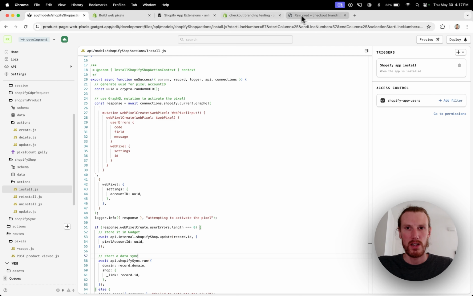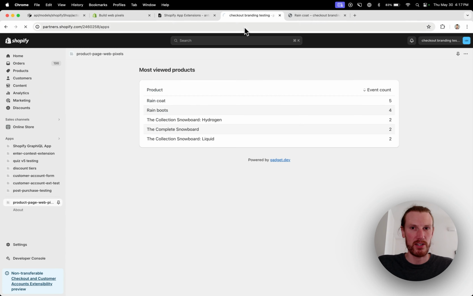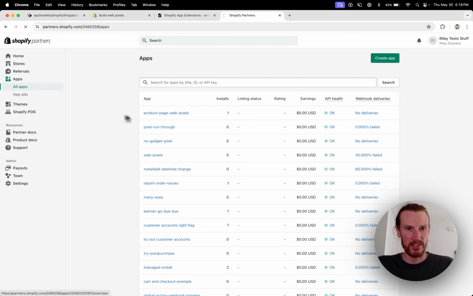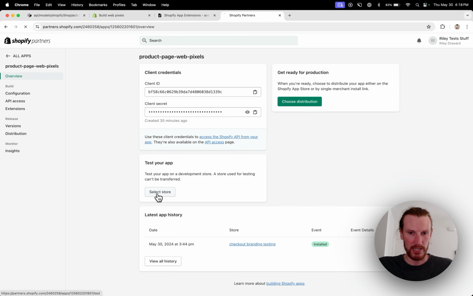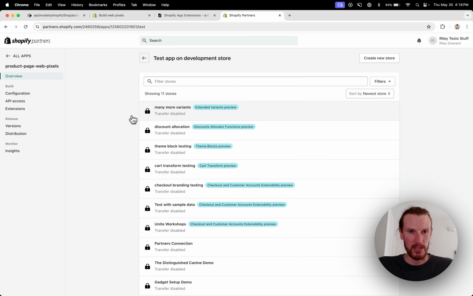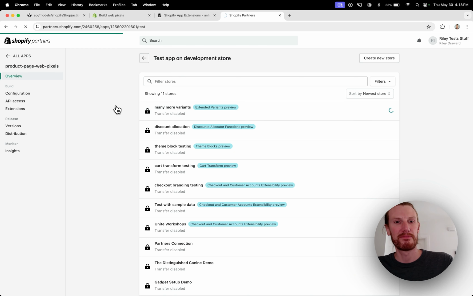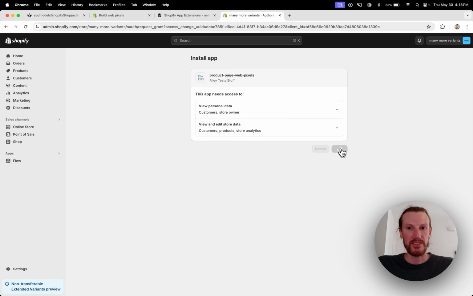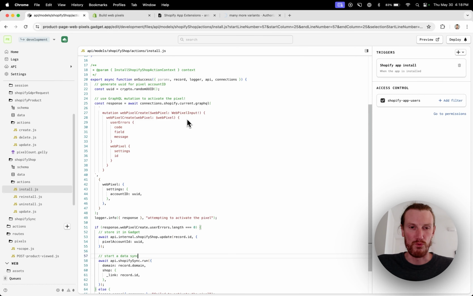So let's go back to my partner's account here and close that store up. Go to the same app, product page web pixels, and let's select a different store here. Let's go many more variants. And so when I install, it should go ahead, run this action for me, fire that mutation. It should connect my web pixel, and it should be ready to collect events right away.